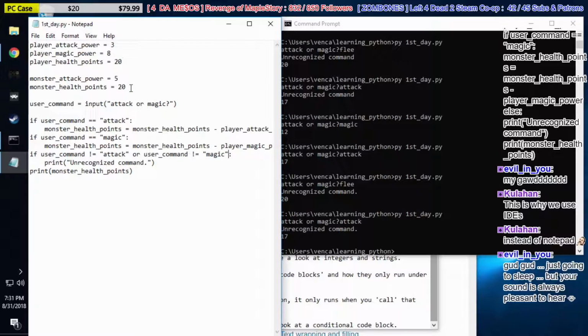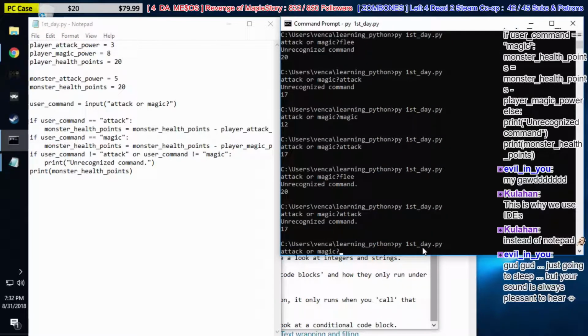All right, so now we have a new if statement, right? This new if statement's a little bit longer than the other ones. It says if user command does not equal attack or user command does not equal magic, then run this code. So we're saying, if the command is not attack or magic, then run this code. So now let's rerun our program here and see if we got some typos, as we often do. So mine's at least running, so it's attack or magic.